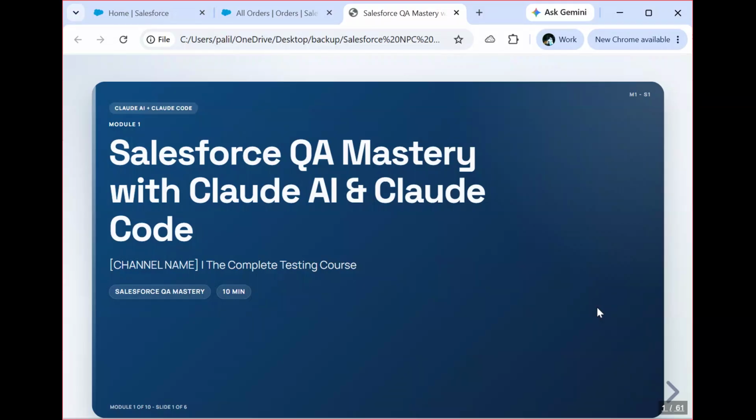Welcome to Salesforce QA Mastery with Claude AI and Claude Code. This is a complete testing course, and in this first module, we are setting up the development environment for everything that follows. By the end of this session, you should have your Salesforce Developer Edition org ready, VS Code ready, Salesforce CLI connected, and both Claude.ai and Claude Code available for the workflows we'll build across the next 10 modules.